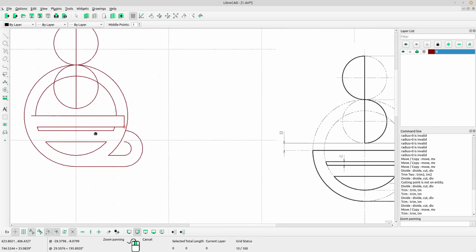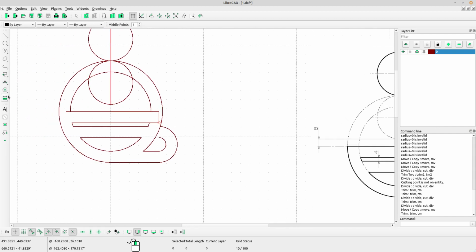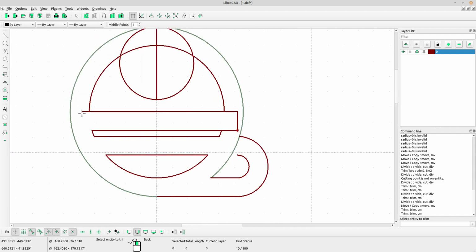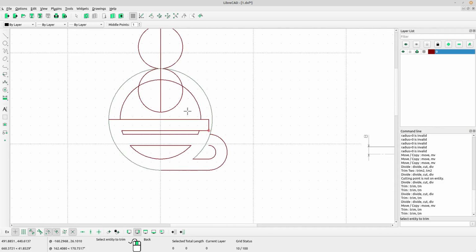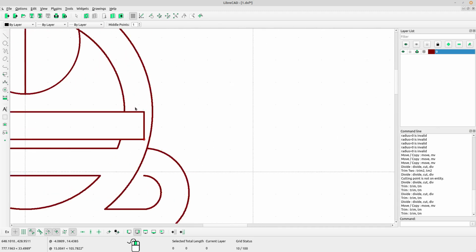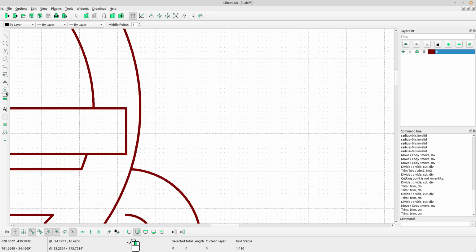and select trim tool. I want to extend this line. Left click at the circle and the line. Right click again. Oh, this line also. Select trim tool. Left click at the circle and the line.